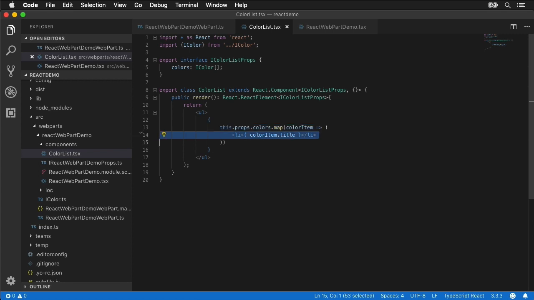So in future demos, what you're going to see is how we can take advantage of this and make it a little bit more interesting, a little more dynamic, a little more reactive, and also make it look a little bit better using the Office UI Fabric and Fabric React.